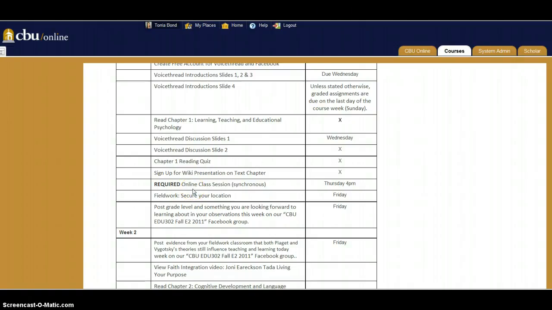The other really important date is our required online class session. We will be using WebEx to host our online class meetings. So we'll meet Thursday of week 1 and Thursday of week 3, at 4 o'clock.